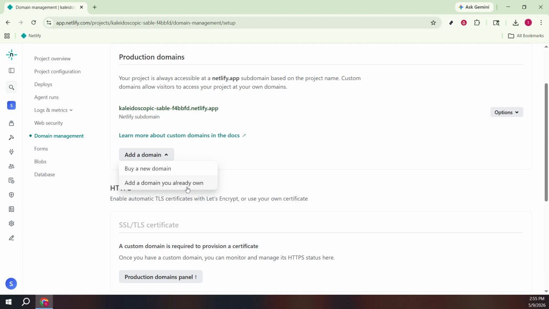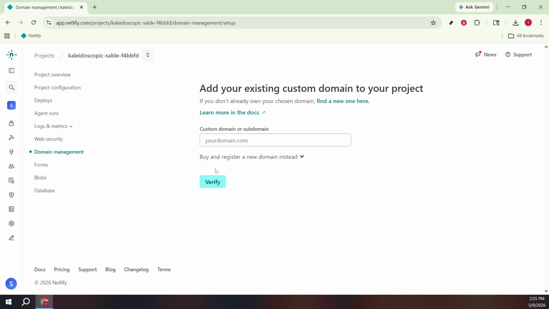Next, type the custom domain or subdomain you plan to use. This could be a root domain like example.com or a subdomain like blog.example.com. Double check your spelling, avoid extra spaces, and don't include protocols like HTTP or HTTPS. If you're using a subdomain, make sure it's the exact label you want to serve, because that determines how traffic will be routed. When the domain looks correct, click Verify.